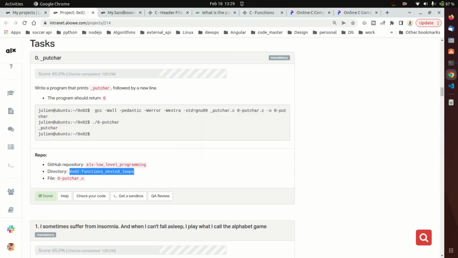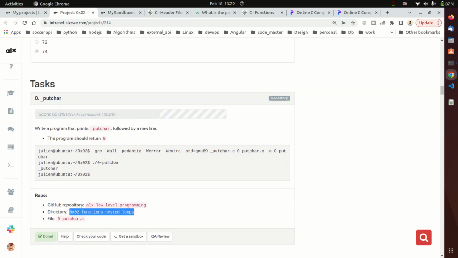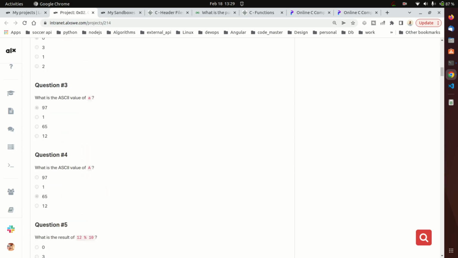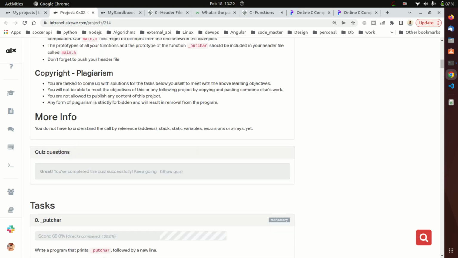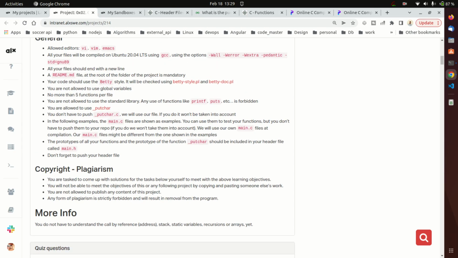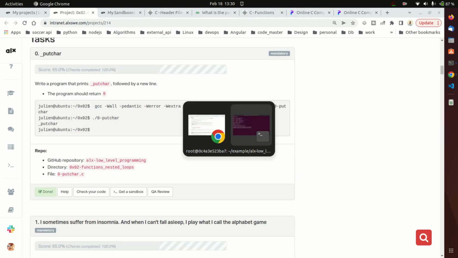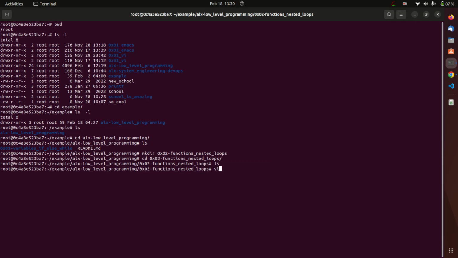So the first thing we should do is the prototype. If you go back up here, let me hide this. If you go back up here, you can see it says the prototype of all the functions, and the prototype of the function _putchar, should be included in the header file called main.h. Okay, so we need to create the main.h file now. So I'm going to create it with vim main.h.